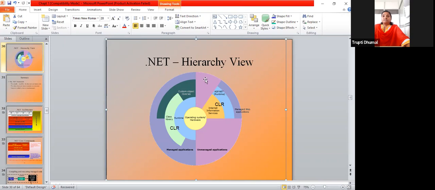Managed applications are also included in this view. A managed web application is also done through the CLR. Similarly, simple applications that are not web-based, just a Windows form if we are creating one. So this type of hierarchy view is for your .NET framework.